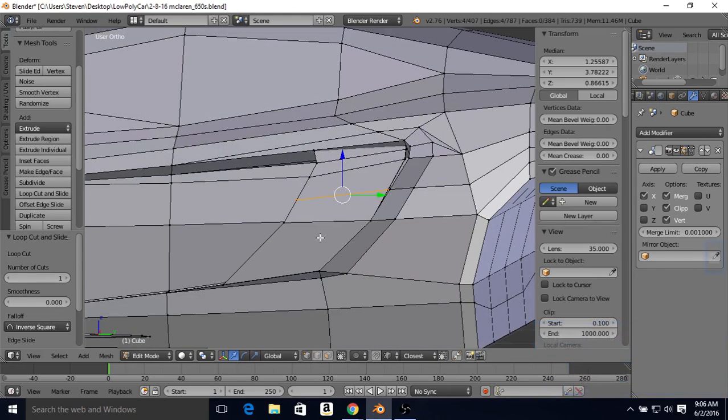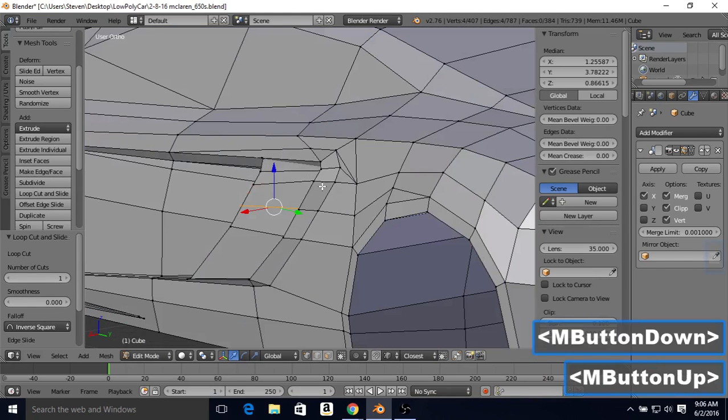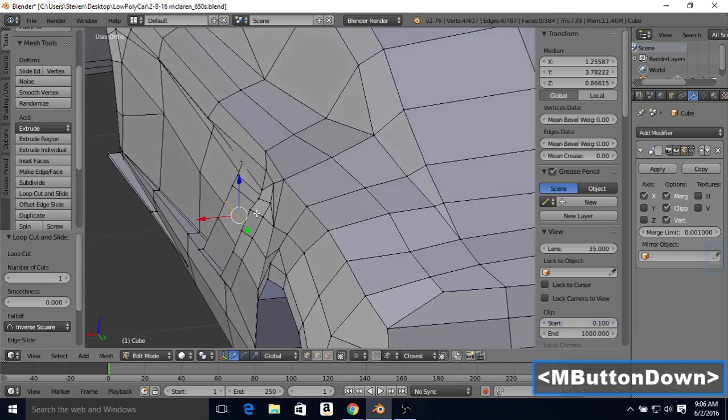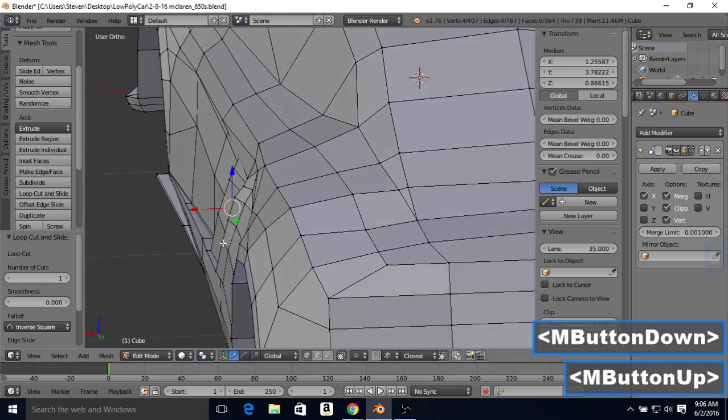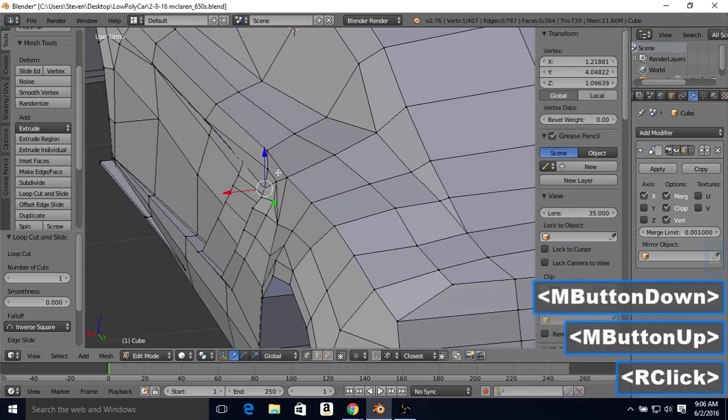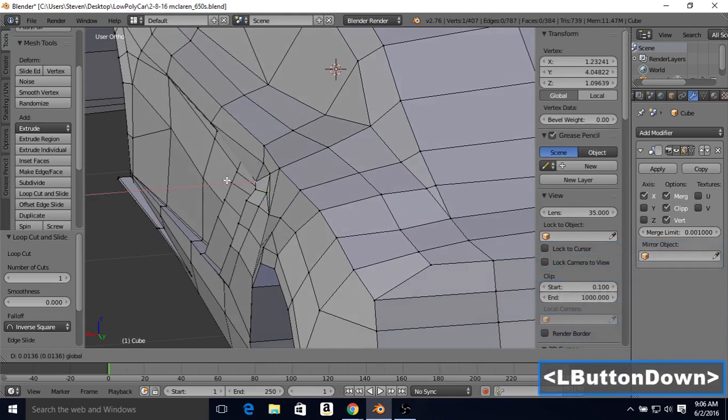But before we curve this, we're going to want to make sure this outer curve is the way we want it. So right now it's not really perfect, so we're just going to mess around with it a little until we get what we want.